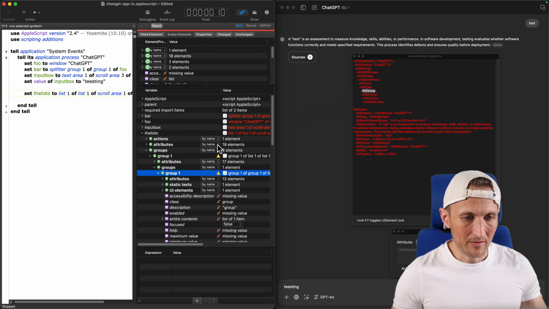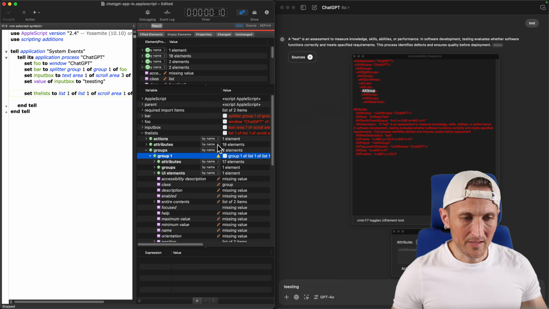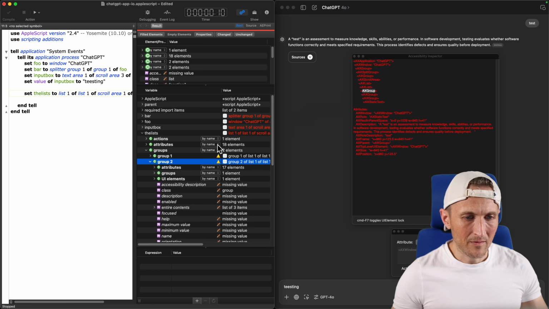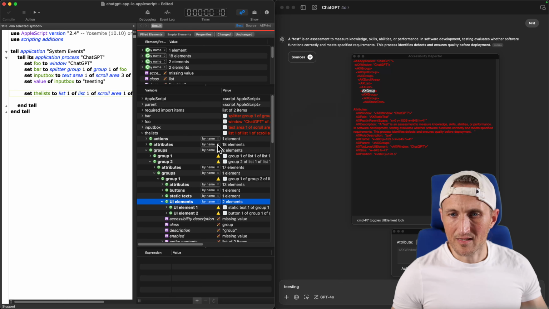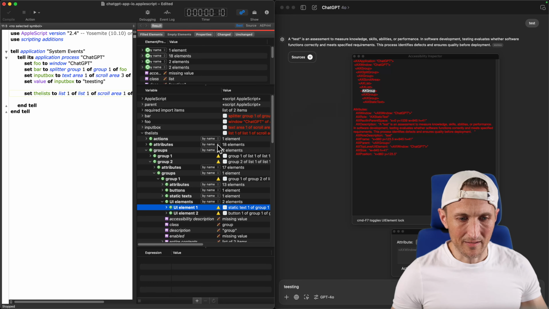Oh no. Did I mess something up here? I'm looking for 3 levels of groups here. Groups, group 1. That's not good. Maybe I'm in the wrong spot entirely.